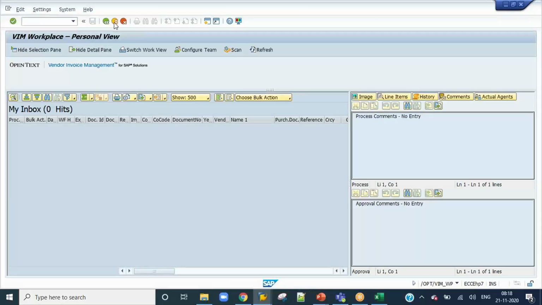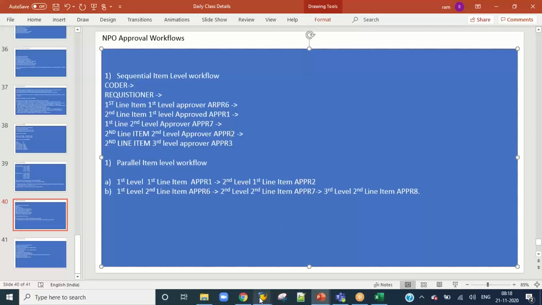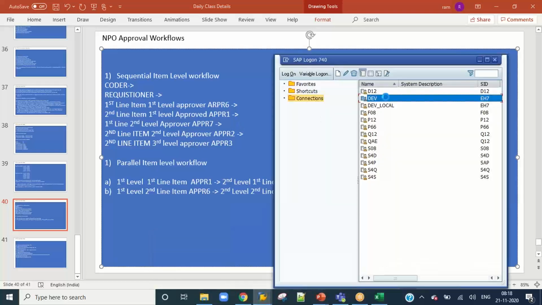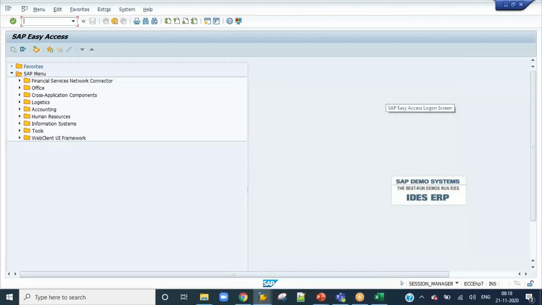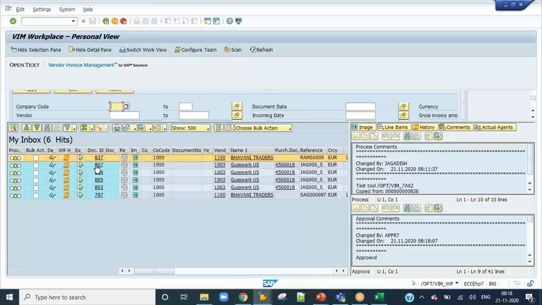So let me go to the APPR2. So Wimberg Place 837.